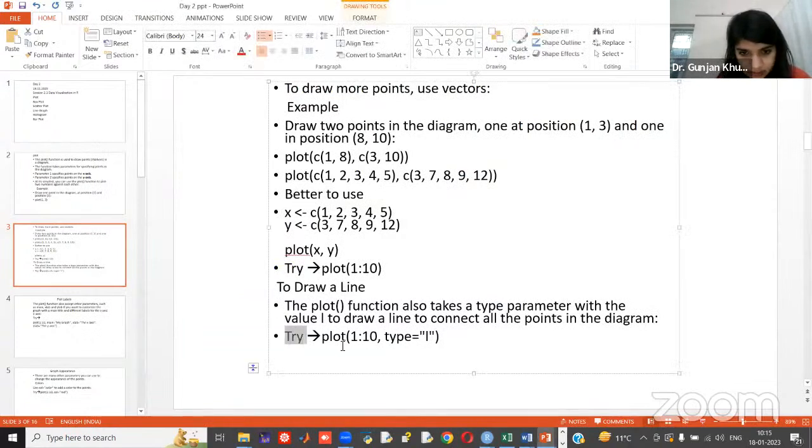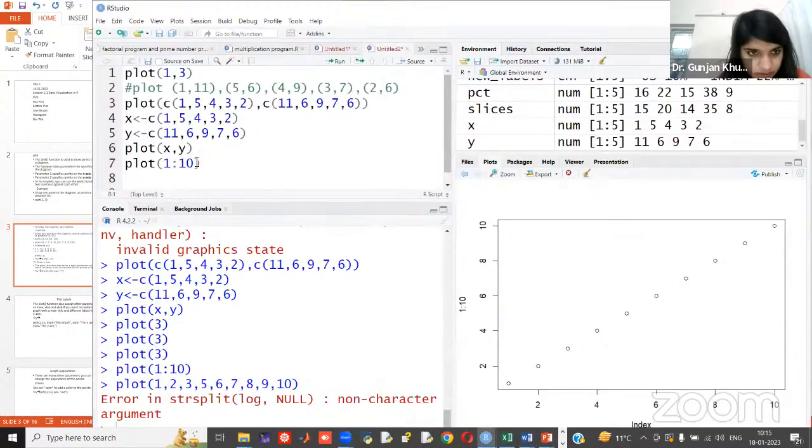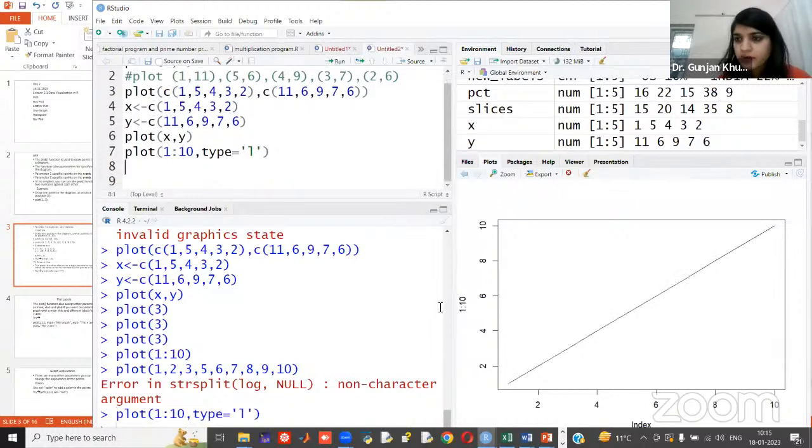Just try this: plot 1 to 10, type equal to L. Whenever we write type equal to L, it means we want a line. L has to be in quotes. So you'll understand that you don't want points, you want a line. Just run it and you get a line. So this is a line graph. Whenever you connect the points with a line, you get a line graph.